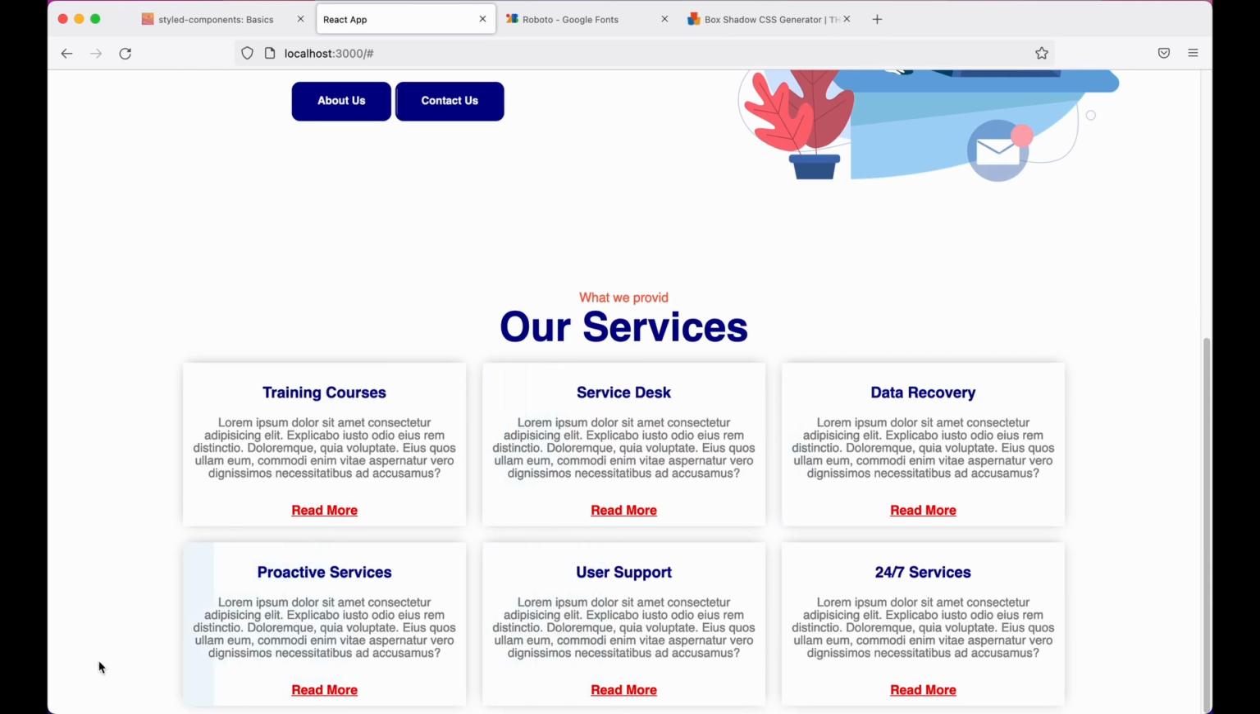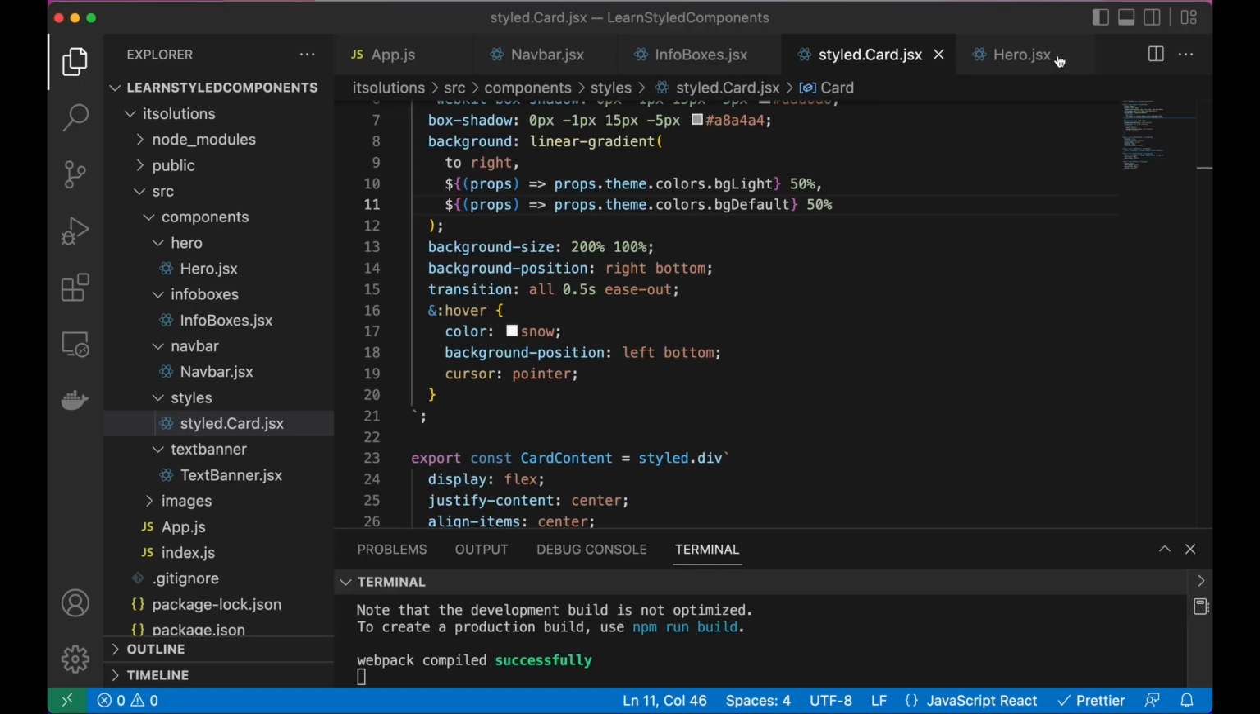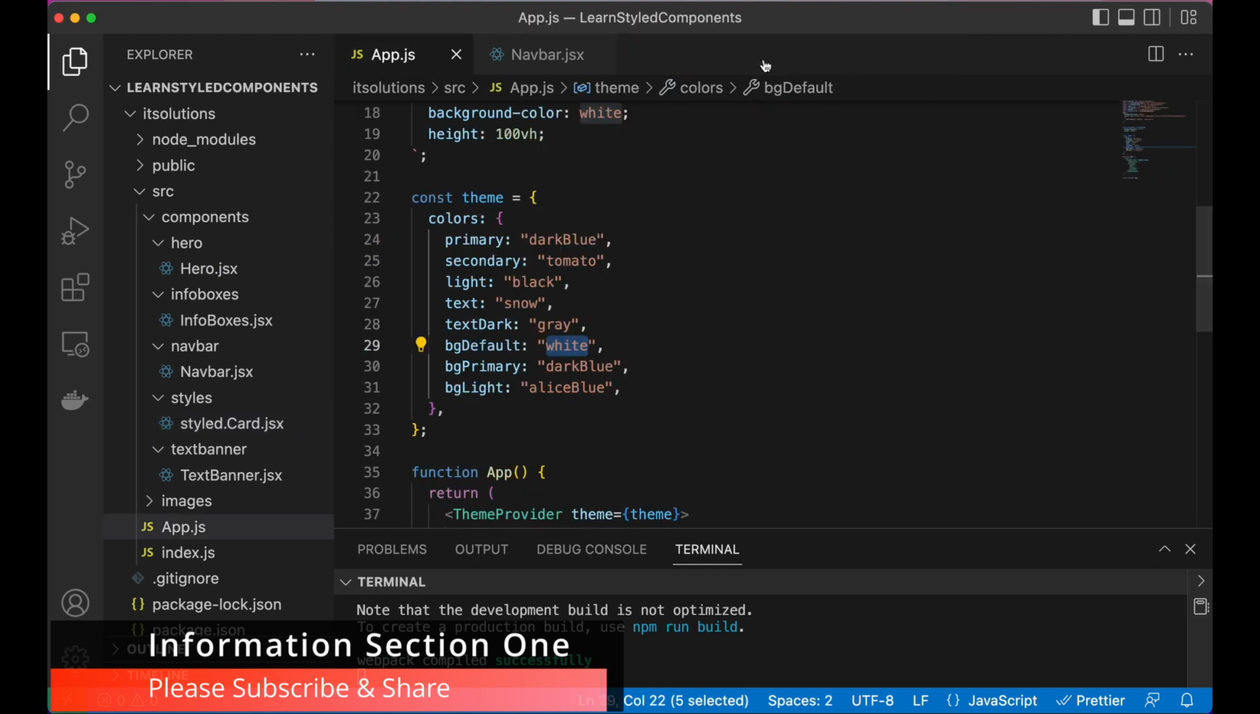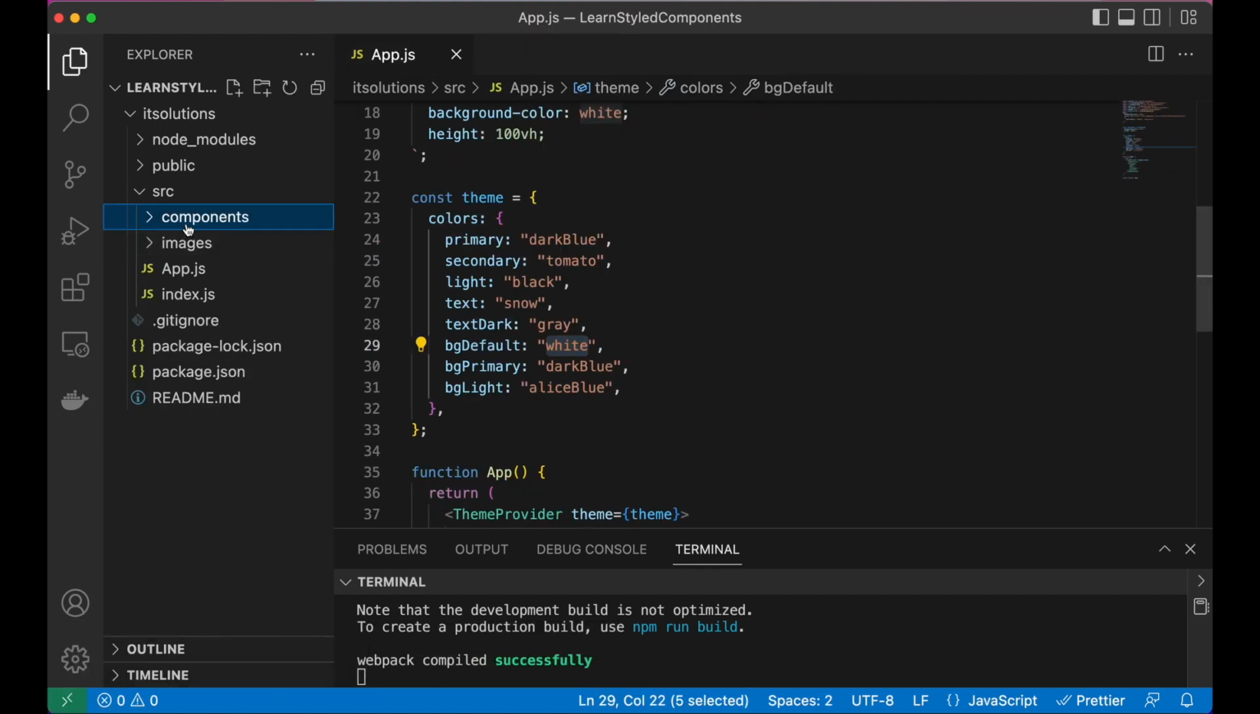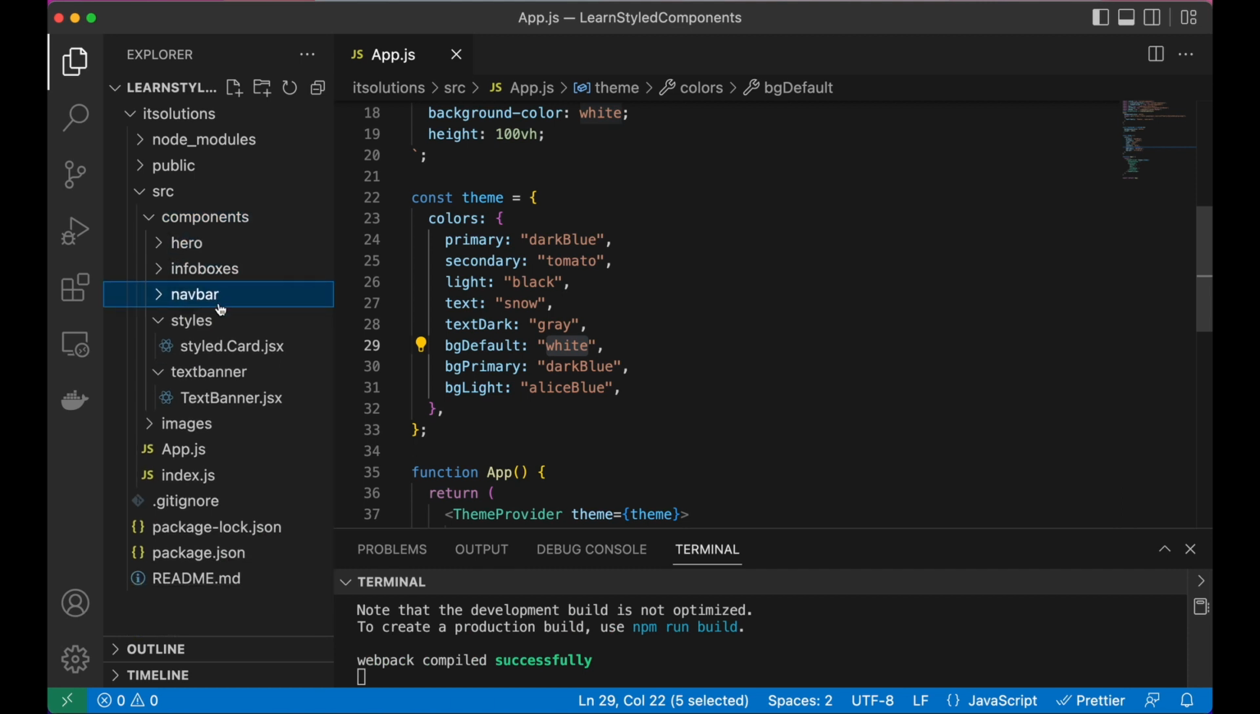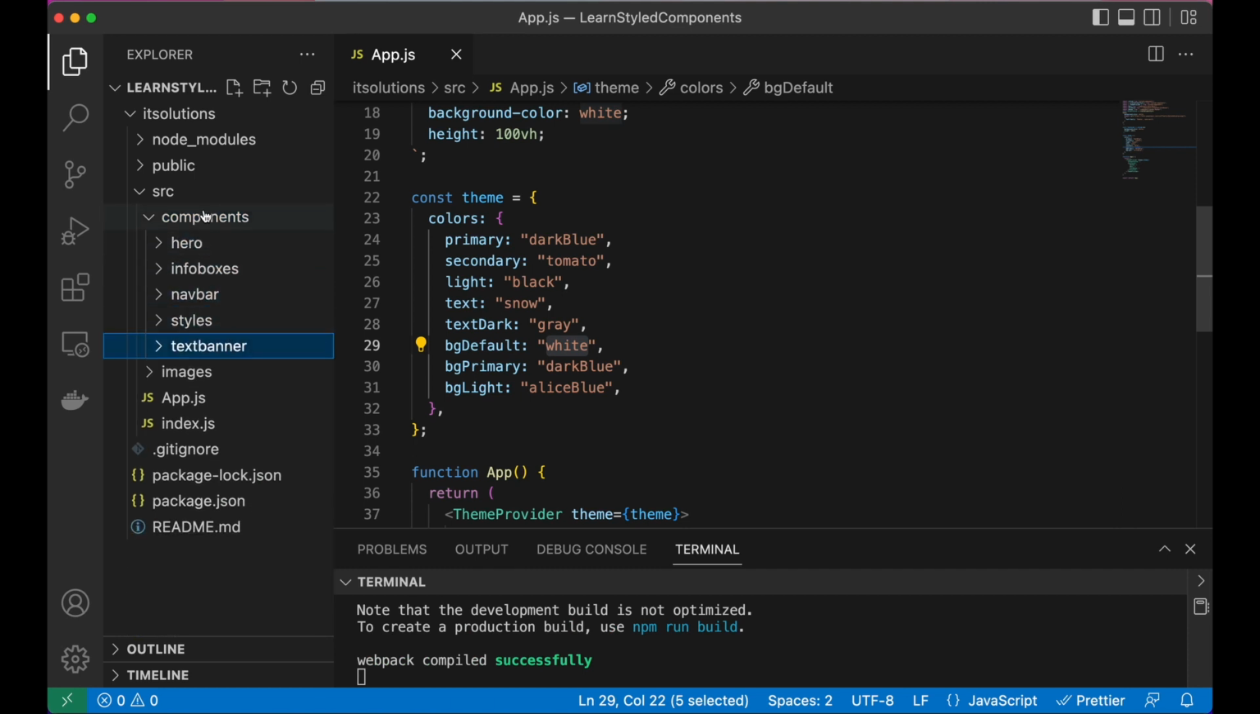So let's take care of the other section here. So for this, let's go back to VS Code, and here I'll close everything so we can see everything better. And now we will create one new component, and this will be our next section.